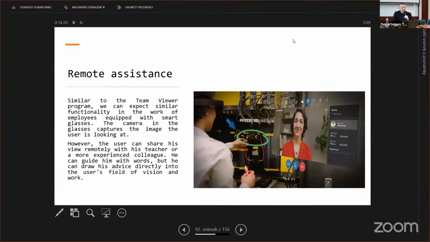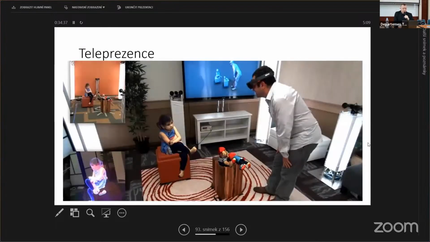And of course, when we are dealing with the HoloLens, it's the same situation. This man is looking at the problem, and his screen is shared, and some expert on the other side will help him to solve the problem.